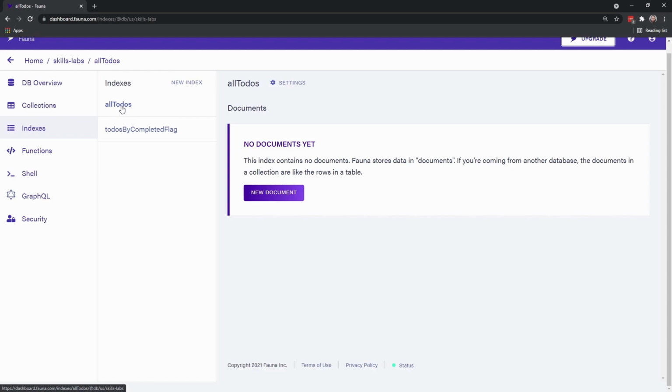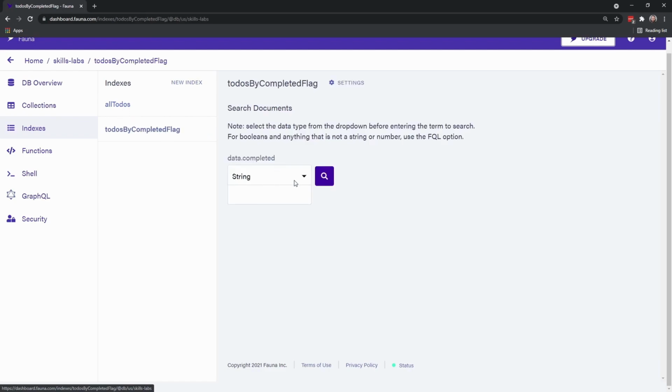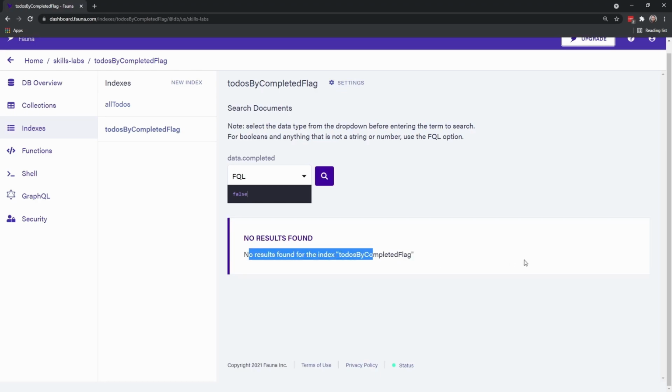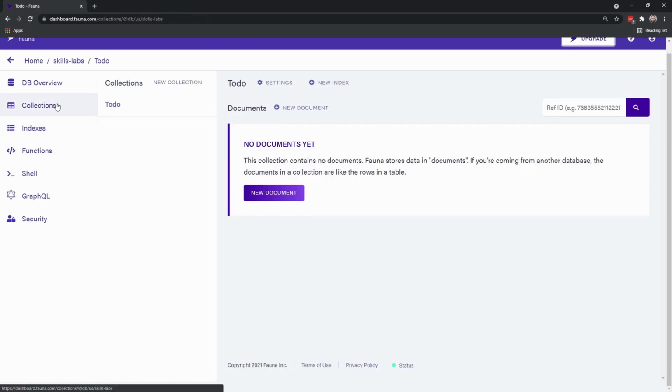We have one called allToDos and one called toDosByCompleted, and it's telling us, hey, data.completed, we can put something in here, similar to the previous video. We can do something like false and hit play. It's going to say no results found right now, and that's because we don't have anything in our collection. So our collection right now is empty.